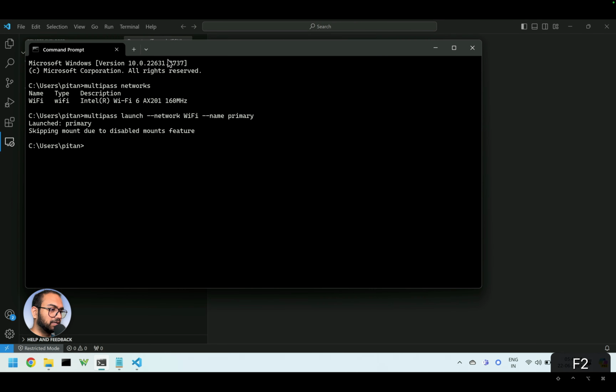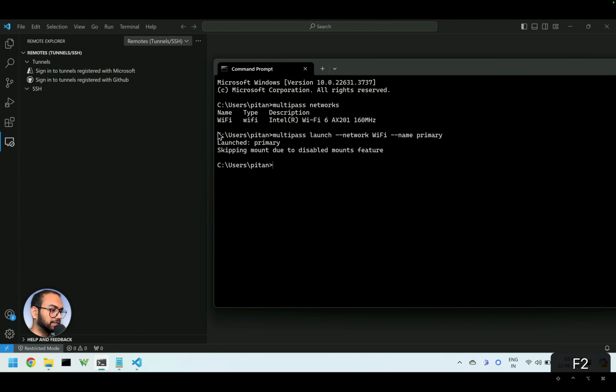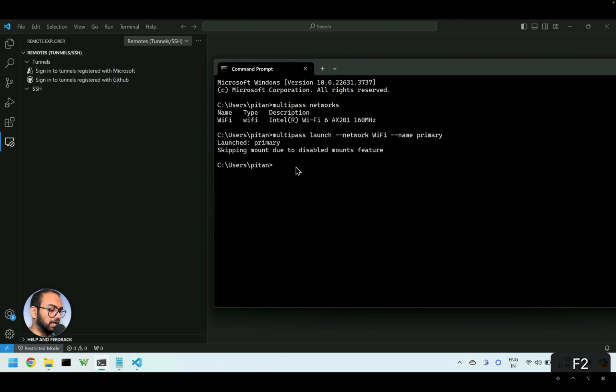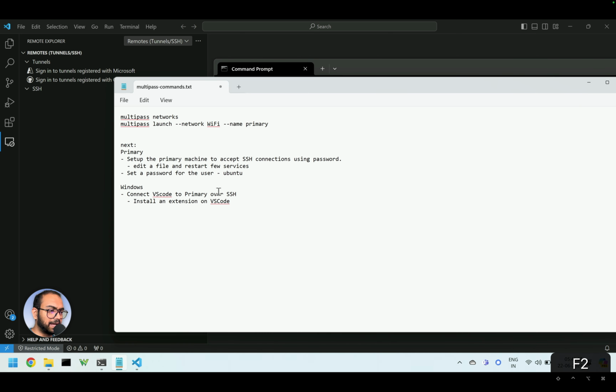Now let's go back here, and what we see is that it has launched the primary machine here, and we'll type multipass list. When we see the results here, we'll notice that an IP address is assigned to our machine. The name is primary, and it is running Ubuntu 24.04. Perfect. So now what we want to do is visit back and complete these steps here.